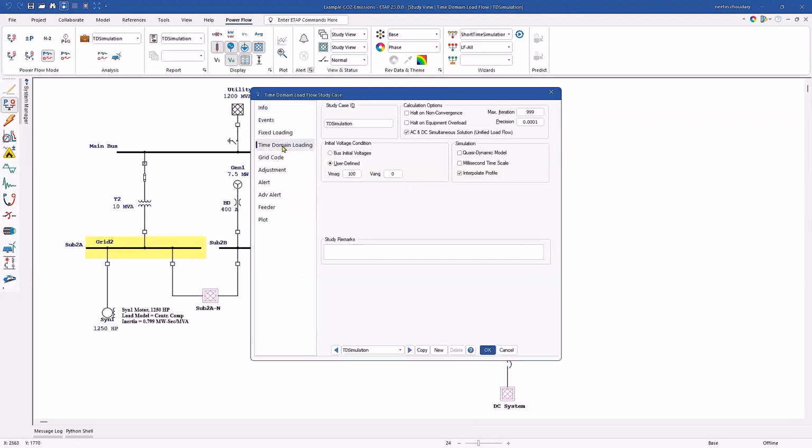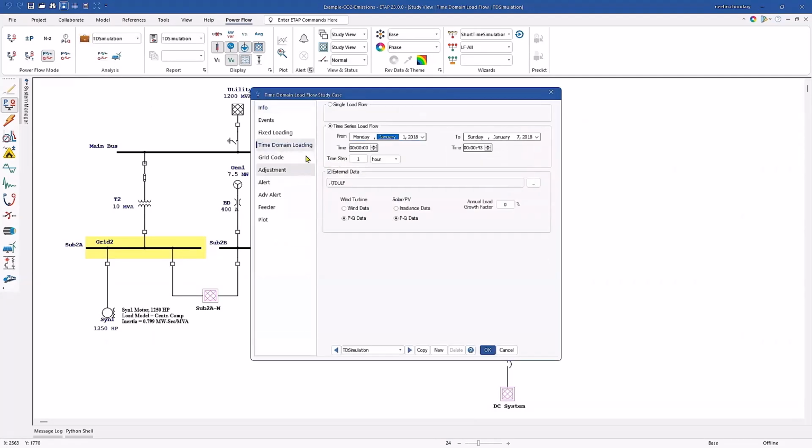Let's open the study case. For estimated results, the user can choose to use a single load flow option in the TDLF study case. For more accurate results, the user can choose time series load flow, which produces the results over the course of a specified time span. In this example, the study case is set up for a 1-week simulation with profiles for PV, WTG, and generators. The profiles are fed as external data and are available in the project directory inside the TDLF folder.